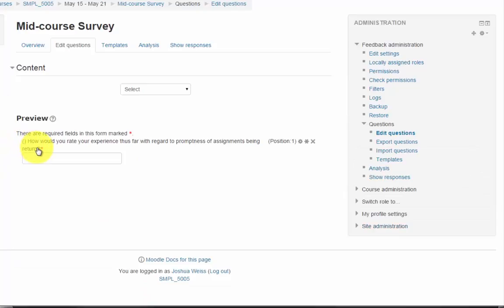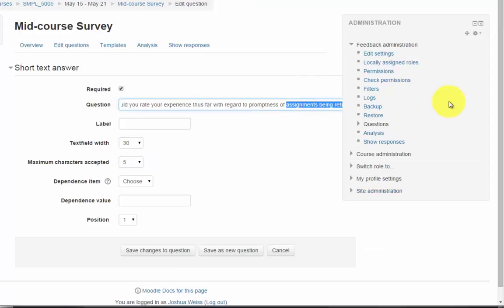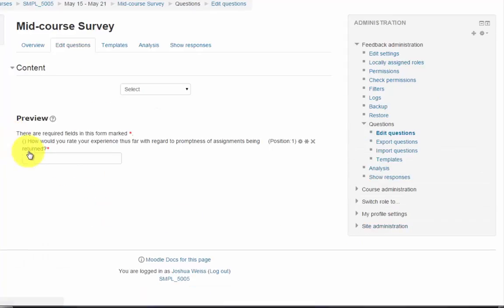Okay, and it looks pretty good. There's actually a little bit of a spelling error here, grammatical error, being returned. So if I want to edit, I go back in here to the gear, and I find the end over here. I know it's a little bit hidden in the screen. And I do this, and I save changes to question. And now it's changed down here. And this is what the student will see. They'll see this here, and they'll have the blank where they can fill it in.